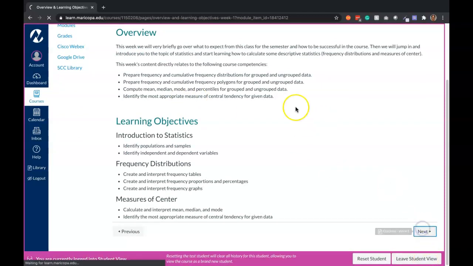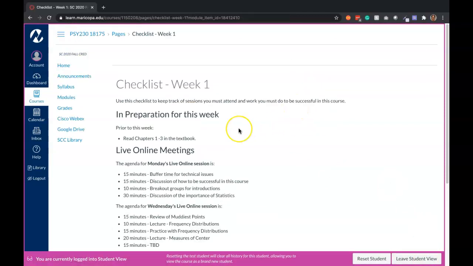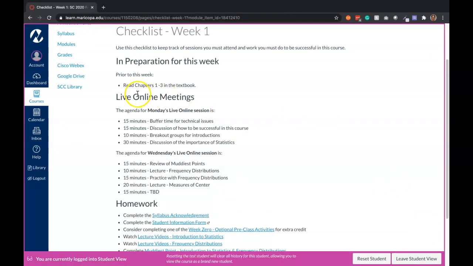We click on next. And now we can see the checklist. In preparation for this week, the best thing to do would be to read chapters 1 through 3 in the textbook. Now, I'm going to talk about the textbook a little more in our syllabus video, but just know that the textbook is recommended, not required. You do not need to buy the textbook.